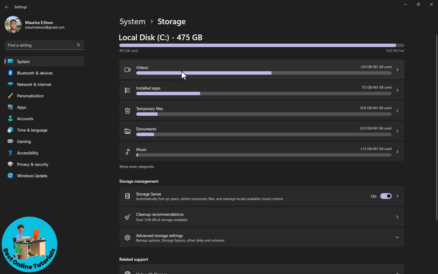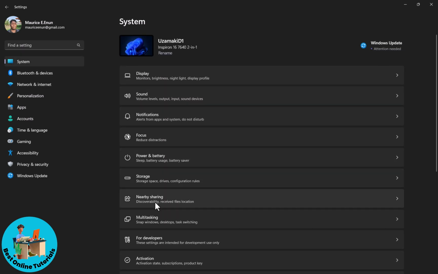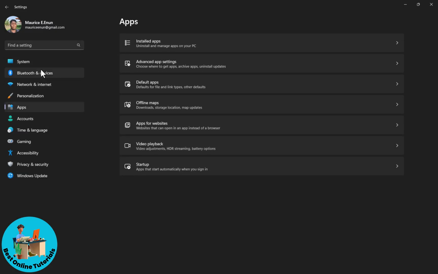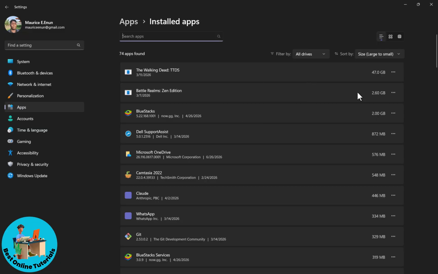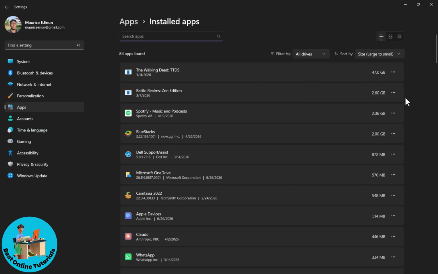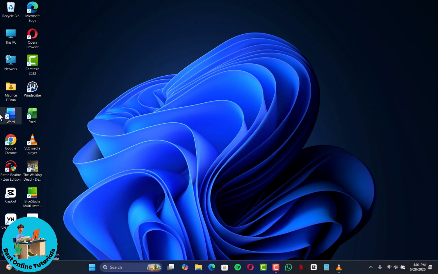All right, now another thing you could also try is deleting unused apps. So how does that go? Head back to system and then simply head into where we have apps. So you're going to find apps after system. After you find personalization, click on apps and then select installed apps. So you can use this option to simply delete all your apps that are taking too much of storage from your drive.